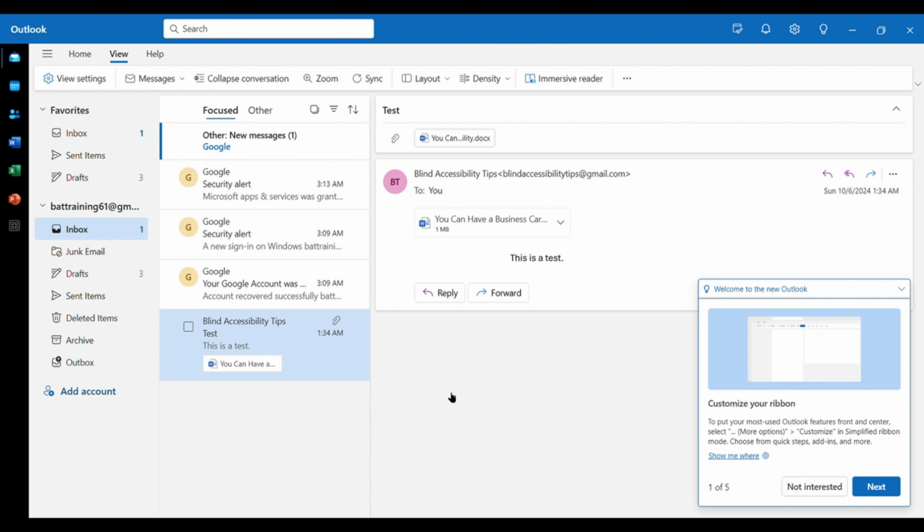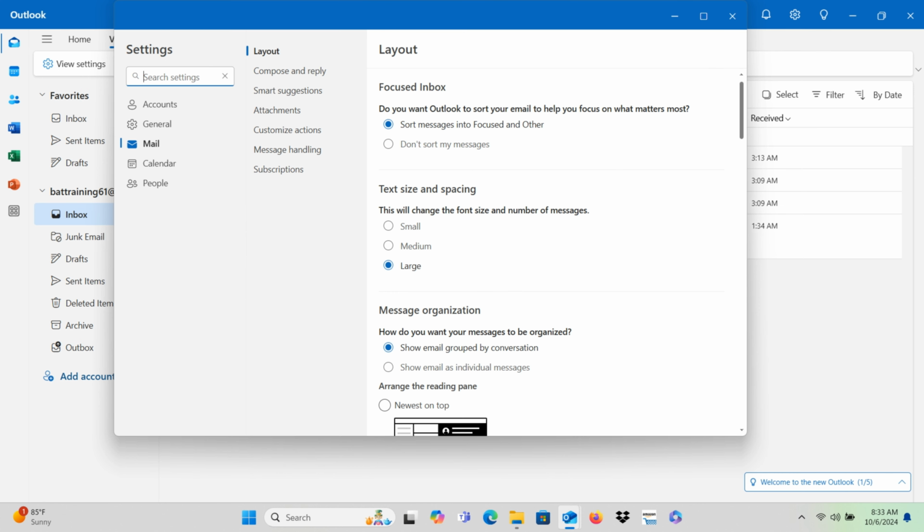All right, how do you want your messages to be organized? And it is set to conversation. We're going to leave it there, but we're going to change the one after this. So let's tab once more to the other option. Arrange the reading pane grouping, newest on bottom radio button, checked, 2 of 3. So by default, it is set to newest on bottom.